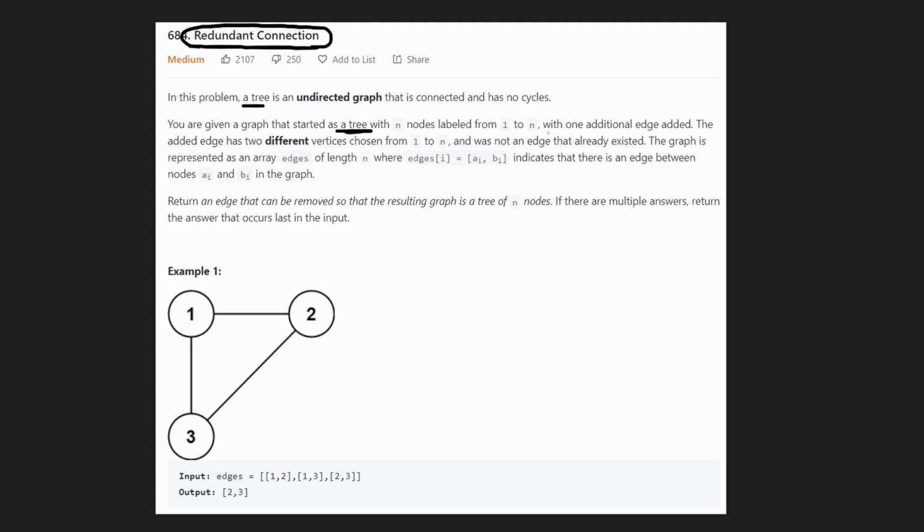But we ended up adding one additional edge. And we know every edge basically just connects two vertices, and this edge is undirected. So this edge ended up connecting two vertices, and this edge did not already exist in the graph. In this case, the graph is represented as an array of edges, and the number of edges is basically n. Basically, the number of edges is equal to the number of nodes that we have. As I mentioned, every edge is going to be connecting two nodes together.